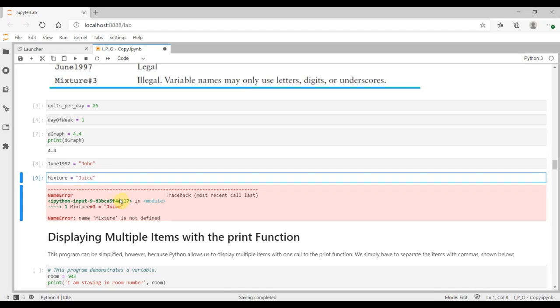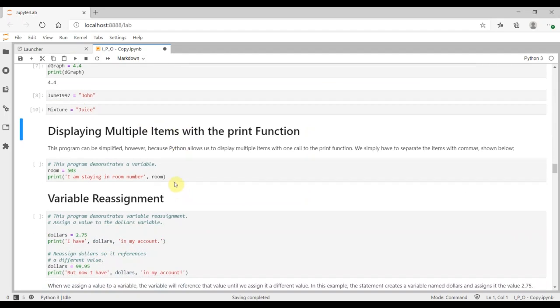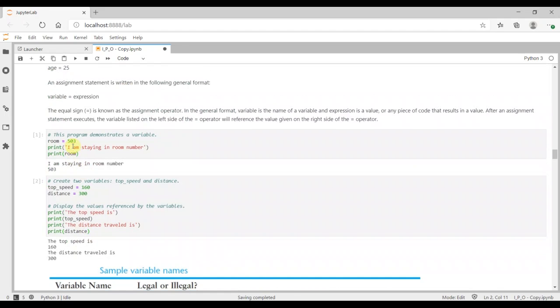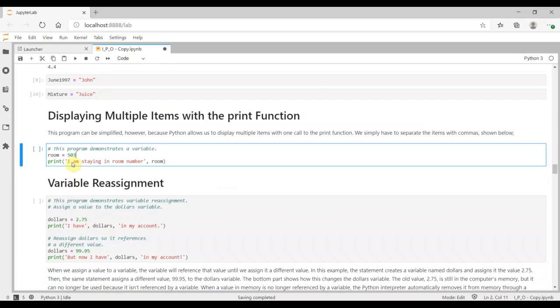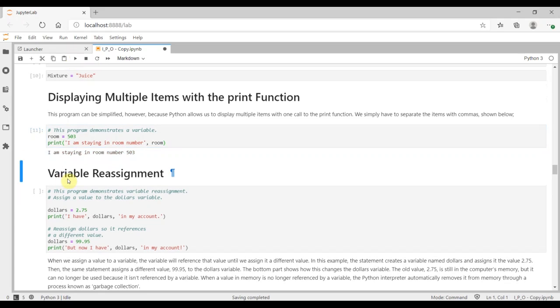Similarly, if we remove this mixture and if we run this query, Python will execute in a very good way. Displaying multiple items with the print function. You see here we have studied before, the room number is printed with a print function separately, and the variable with another print function. And here we have displayed the print function in Python with a room variable, and we have separated by a comma. So if we execute, we see Python has printed I'm staying in room number 503.